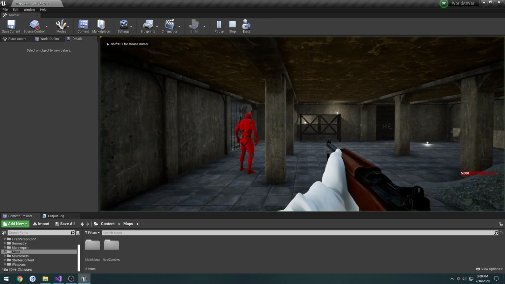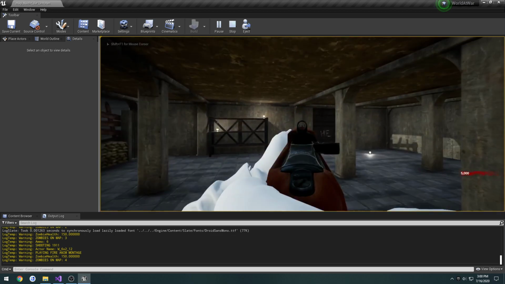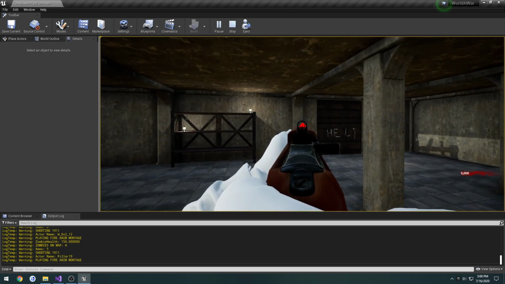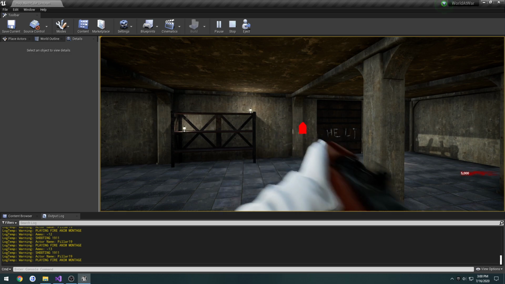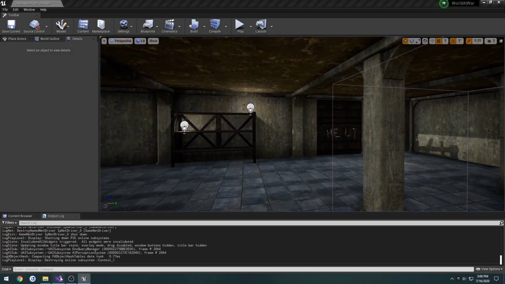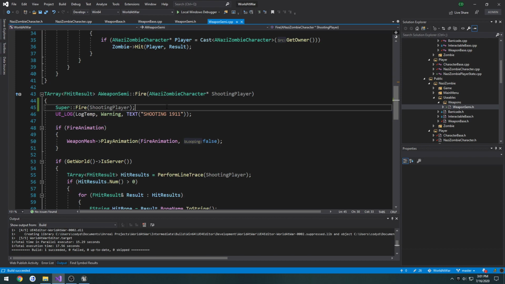Go ahead and go to the log. Ammo 6, 5, 4, 3, 2, 1, 0, and it goes negative. So that is working. It is calling our fire function inside of WeaponBase. And pretty much from here, we're going to do a check.